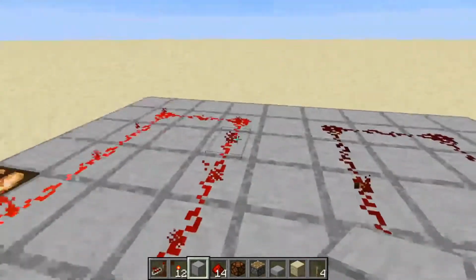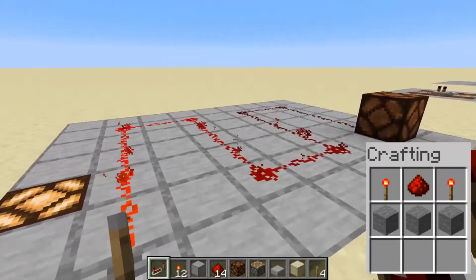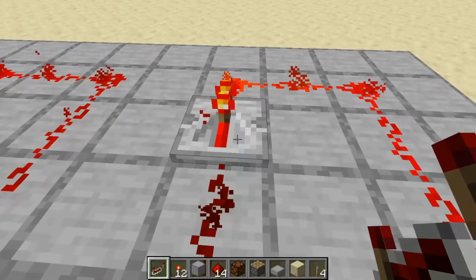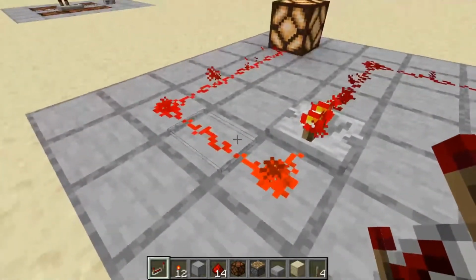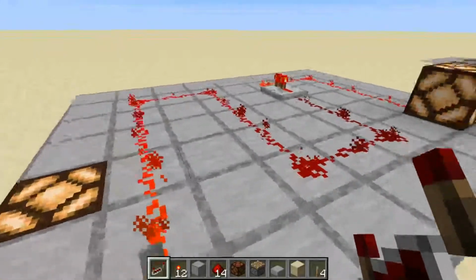So what can we do? Well, it's very simple. We use this thing which is called a redstone repeater. If I place a redstone repeater here, it will boost this signal back up. So this redstone lamp is now being powered.